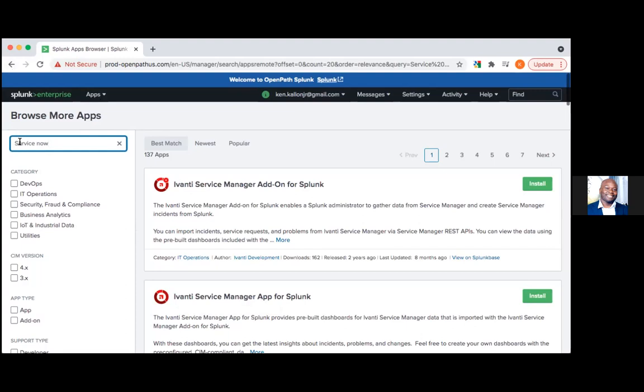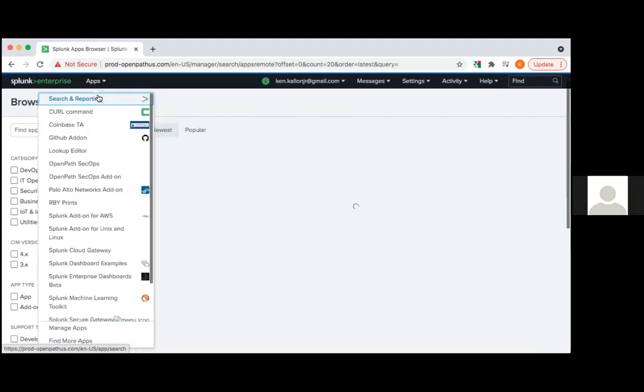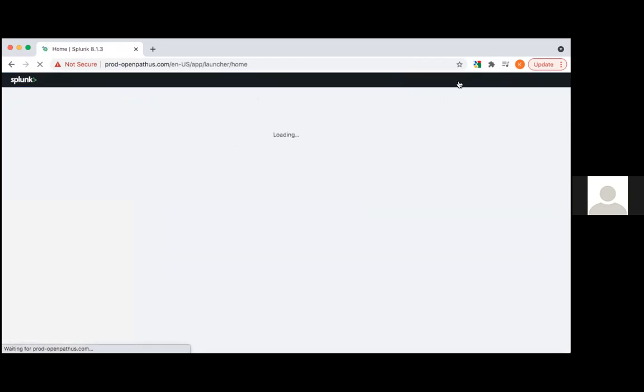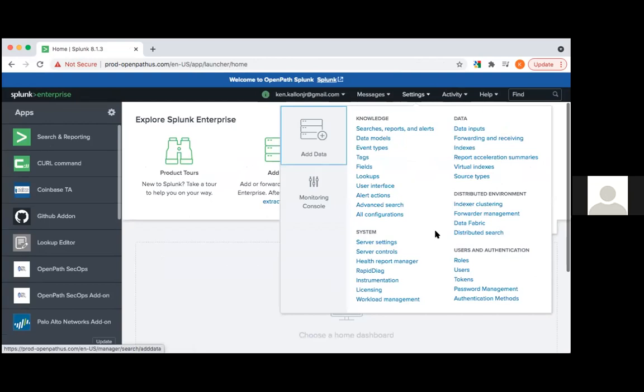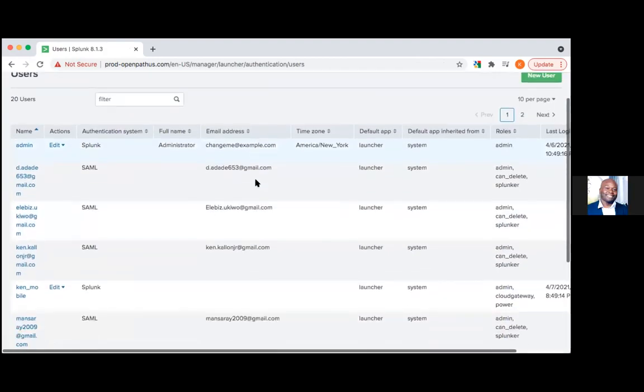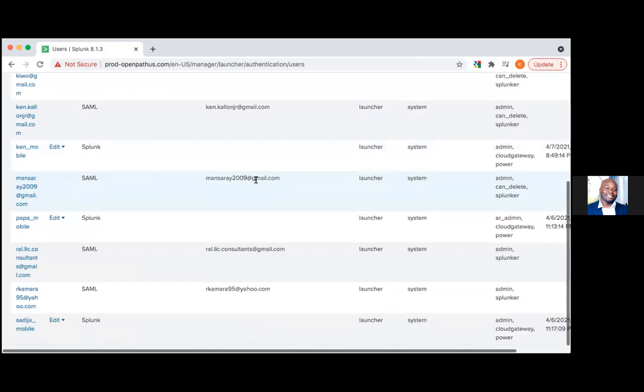Okay, let's say I wanted to check all the users in my environment. How would I do that? Check all the users that are on this Splunk instance. So you go to settings and users. Awesome. So now we know we have 20 users in our environment.